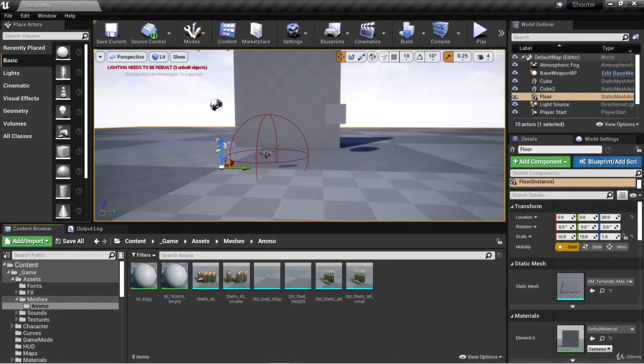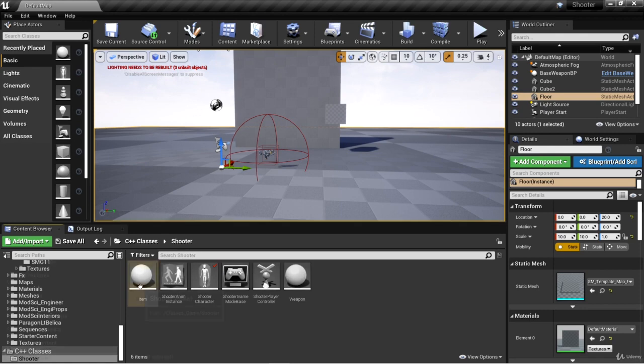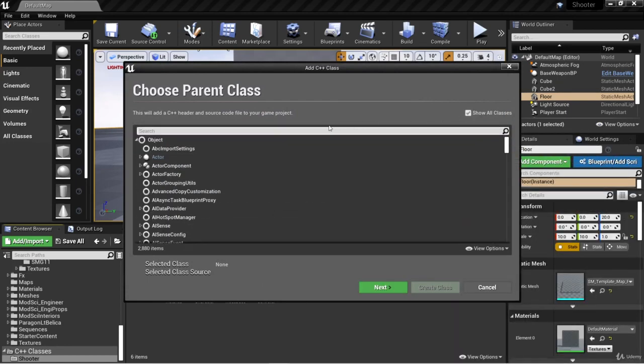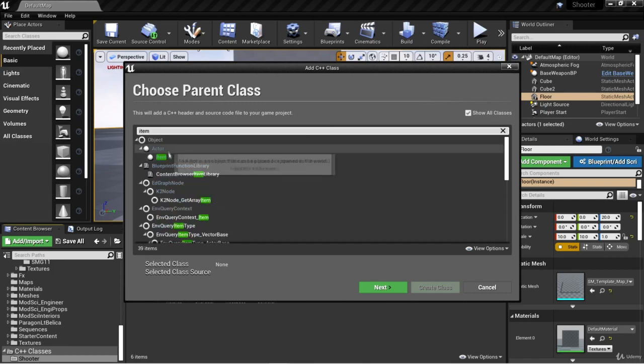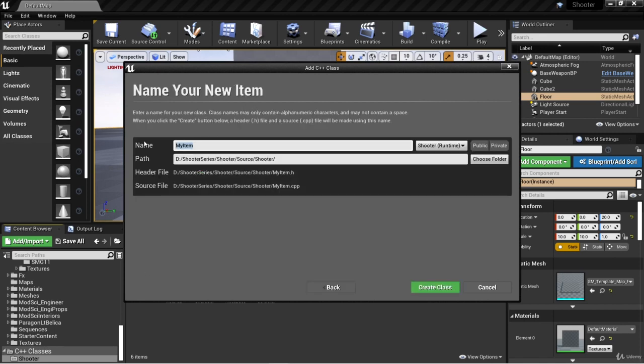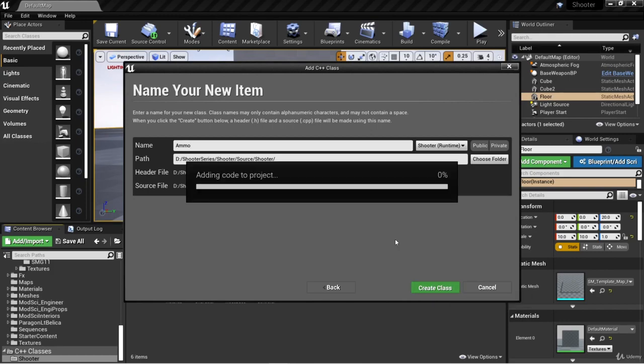Welcome back. Okay, so we're ready to create a new class for our ammunition. So we're going to go down into our C++ classes/shooter folder, right click and create a new C++ class. Now we're going to base this on the item class. So click show all classes and type in item, and this is our item actor class that we created. So we're going to base our new class off of item, click next, and we're going to call this ammo. Go ahead and click create class and let the class creation wizard create the class for us.